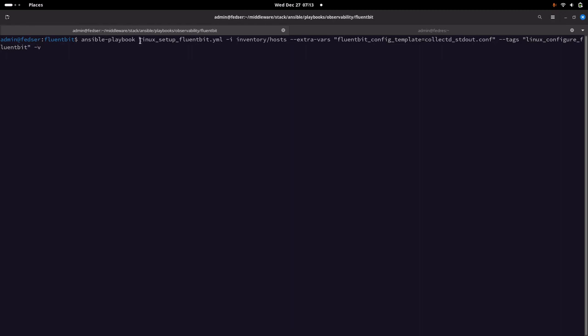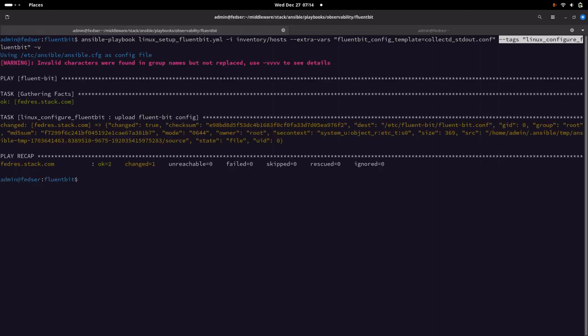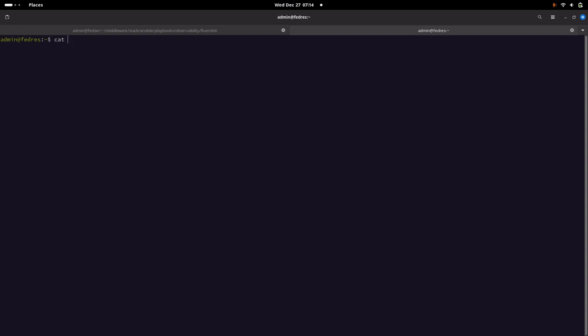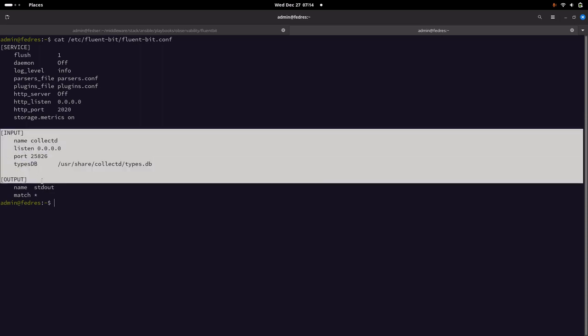Here you can see we are executing the Linux setup Fluent Bit playbook with the following inventory file, that is the managed host name, which is there in that host file, and we are passing these extra vars, wherein we are ensuring that the following config template is going to be copied, and we want to configure Fluent Bit with this new configuration file. We are passing this tag so that the exact role is going to be executed. Now you can see the Linux configure Fluent Bit task has been executed, and it has uploaded the new config file, collectd standard out. If we go into the managed node, you'll see the new configuration file has been updated.